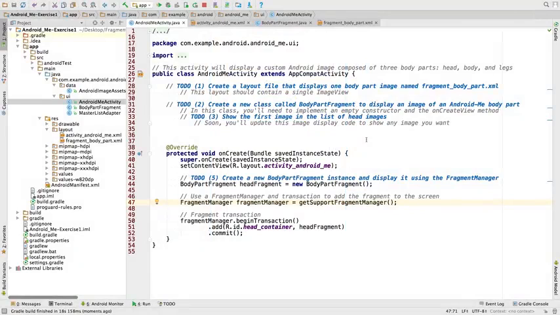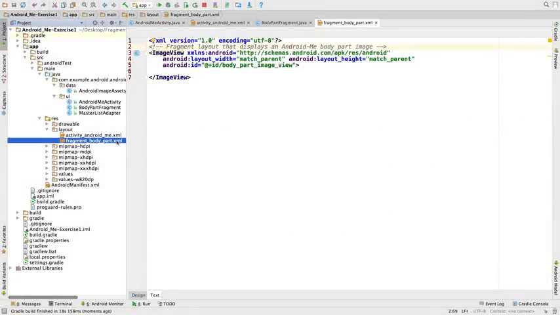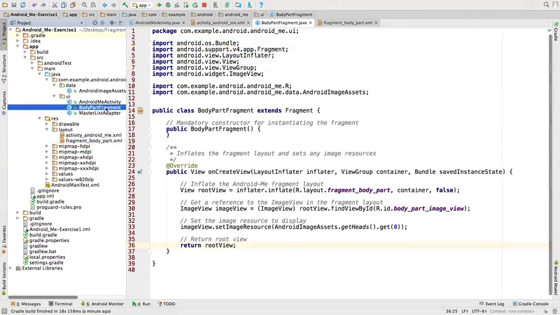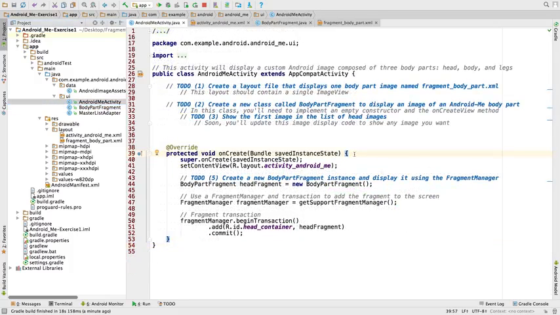And remember, there are 3 main parts to this task. First, creating the layout file that defines what the body part fragment looks like. Second, creating the corresponding fragment class that inflates the layout and defines what image will be displayed. And third, displaying that fragment through its host activity using a fragment manager and a transaction. Good luck!